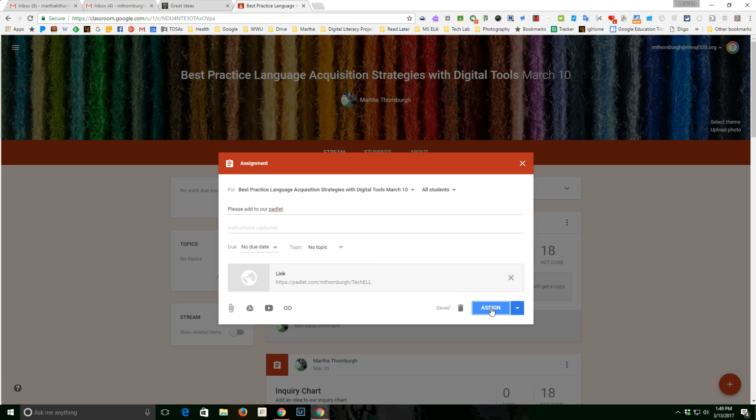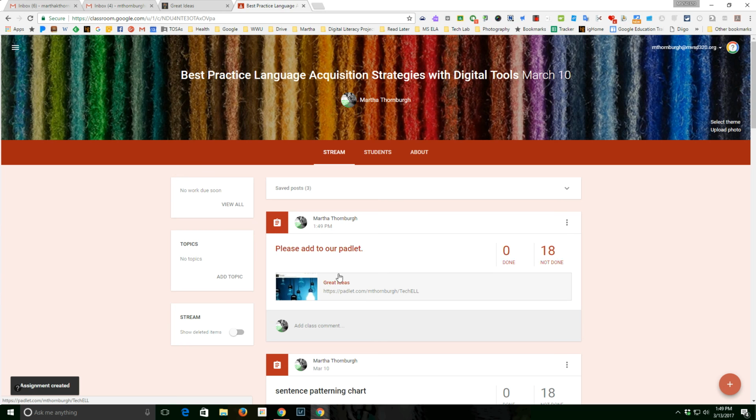So when I click that, then you'll see that it shows up right here in the classroom, and the kids would just click on it, and it would take them to the Padlet. And it would also have a place in here for them to say that they've done it, if you're looking from the student view, since it isn't something they would be turning in. So that is how you do it.